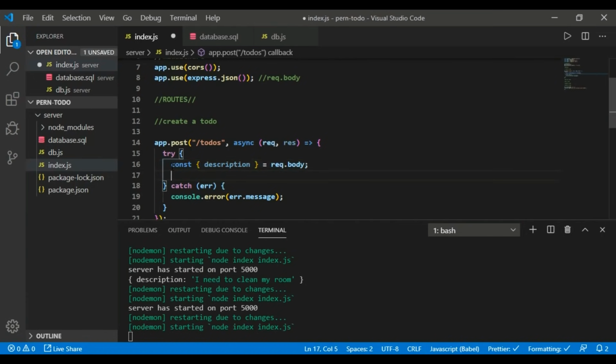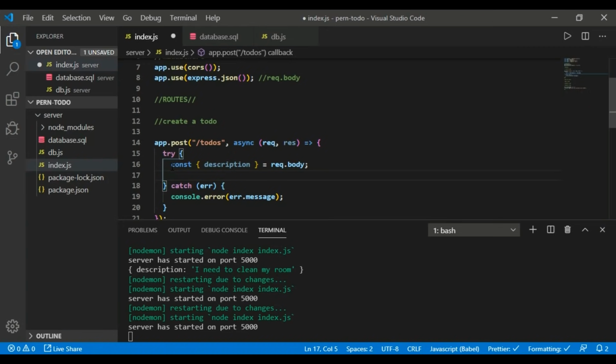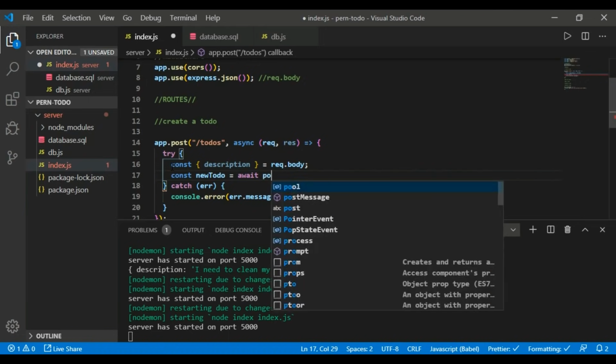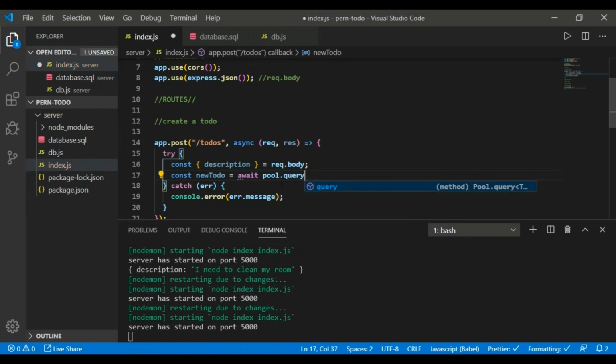Okay, so time for some actual queries. I'm going to say const newTodo, and then I'm going to say await pool.query. Remember that pool is what we just created right there. And now we're going to start running some queries. In order to add data, we have to use the INSERT INTO command. After that, we have to specify which table we're trying to insert into, which is going to be todo.